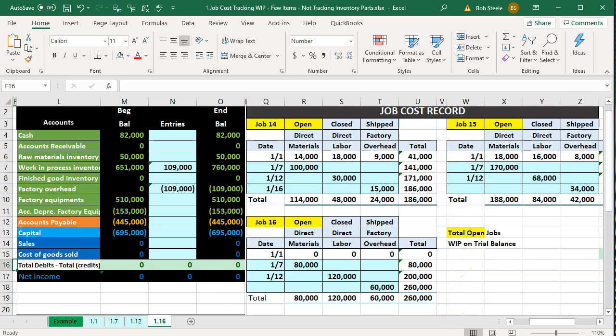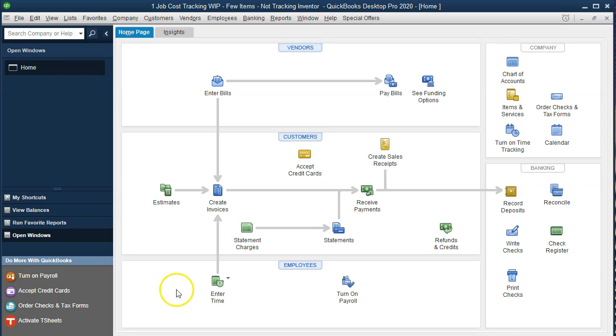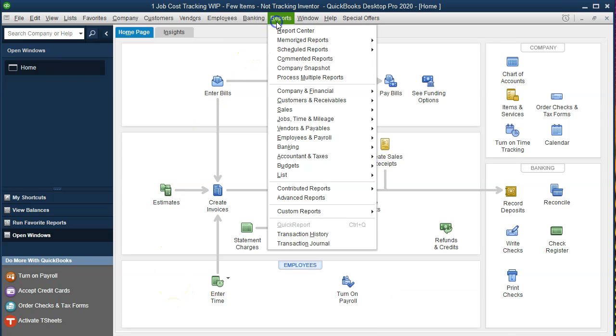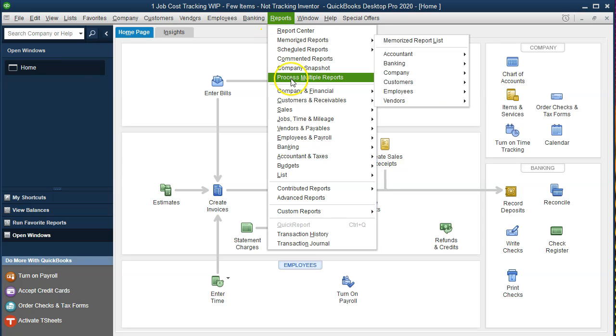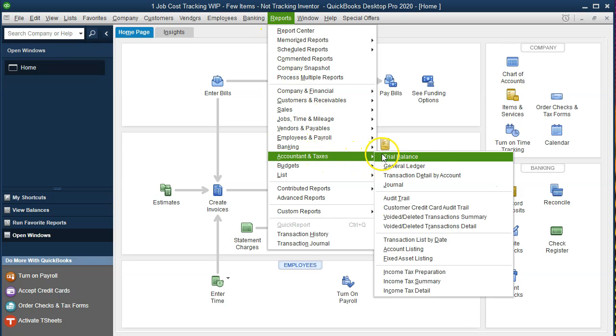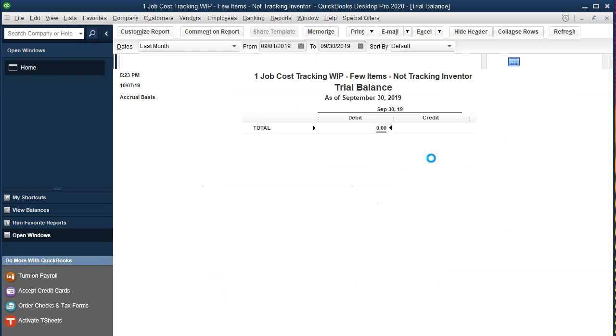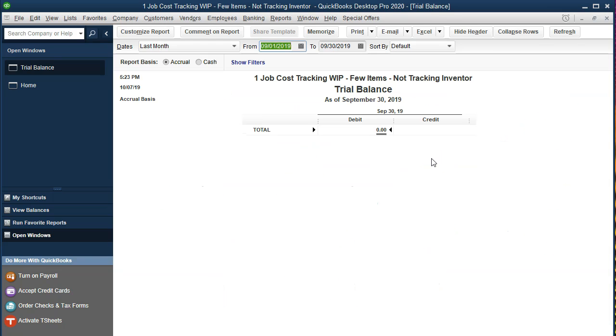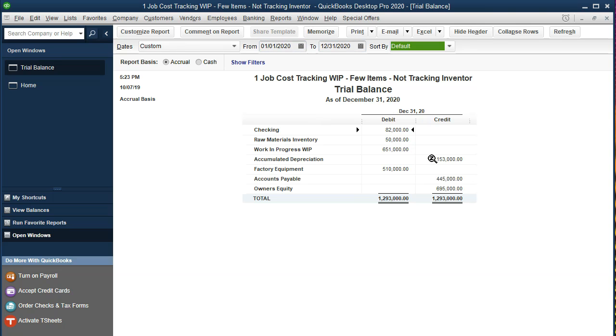Let's do that in QuickBooks now. So back to QuickBooks. How can we do that same thing in QuickBooks? Let's take a look at the report first. Reports drop down. We're going to go to the accounting and taxes and the trial balance. Within the trial balance, we'll change the dates up top from 01/01/20 to 12/31/20. Here's going to be our trial balance. What we want to do on the GL side is increase the work in process and then have the factory overhead account, which we're going to have to add, go down.